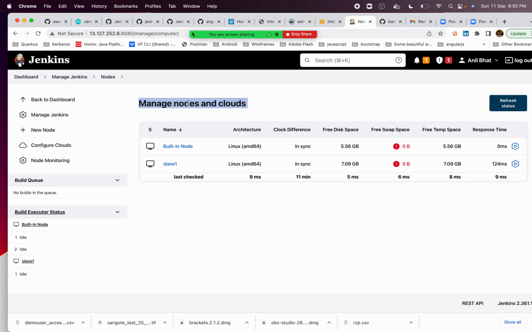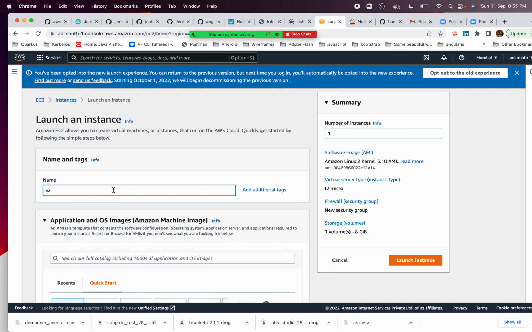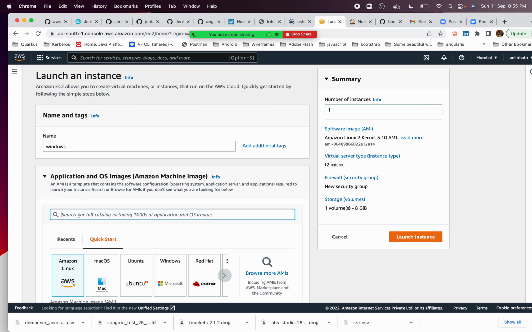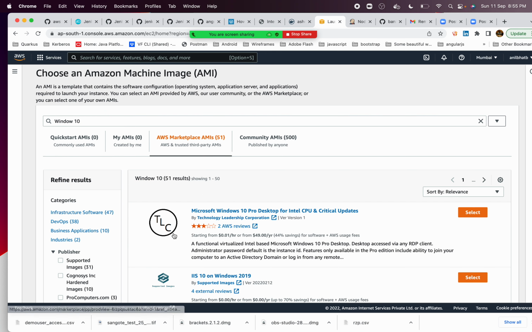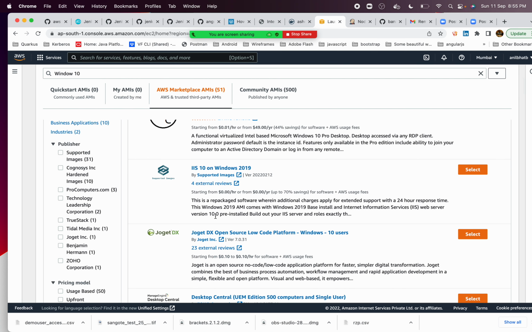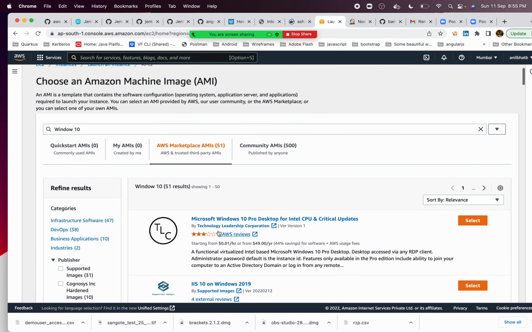So what you do is create a new Windows machine in EC2. You can create an EC2 Windows machine: go and launch an instance, name it my Windows machine, and here you can search for a Windows operating system, like Windows 10. Okay, it's there. Now you can create your Windows machine, like Microsoft Windows 10 Pro.